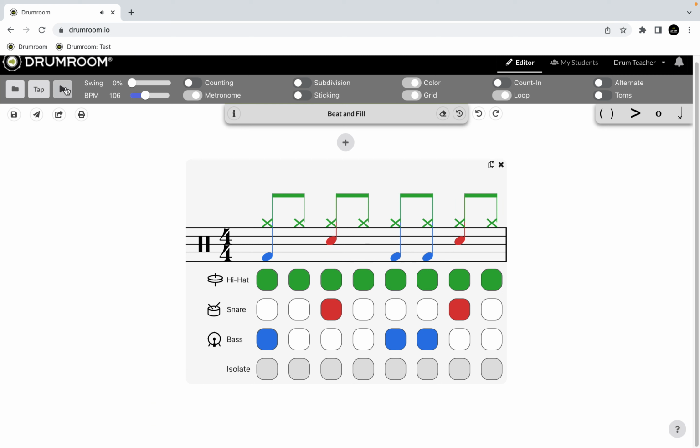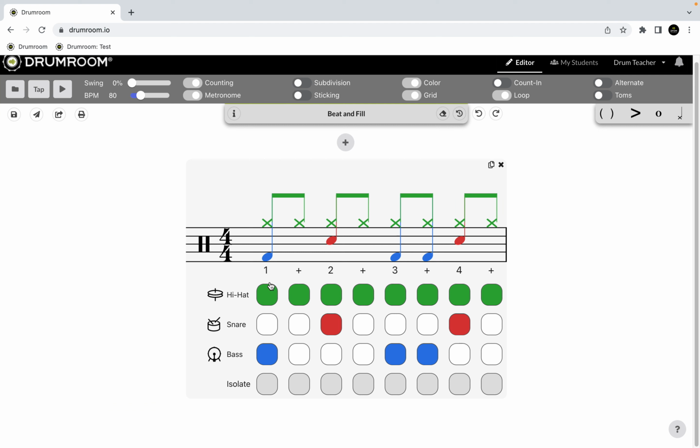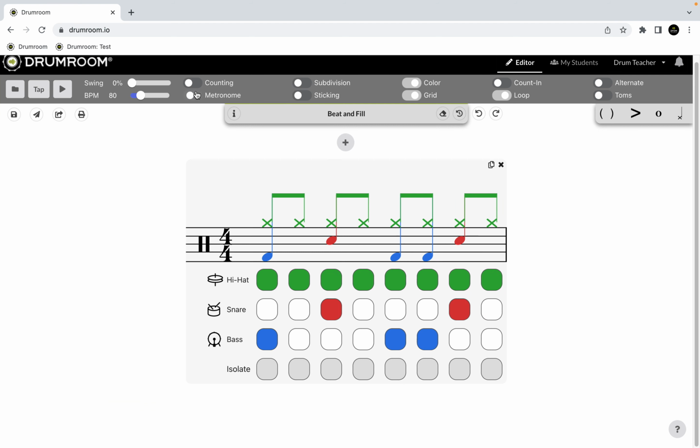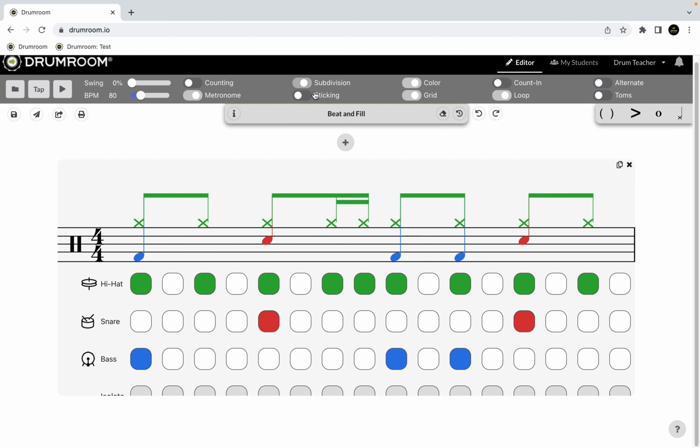This is your playback, your swing slider if you're swinging any tunes, BPMs. You could also manually put in the number for that. Here's your counting. That'll show up down here. Metronome on or off for your playback. Subdivisions. This will allow you to put in any 16th notes.